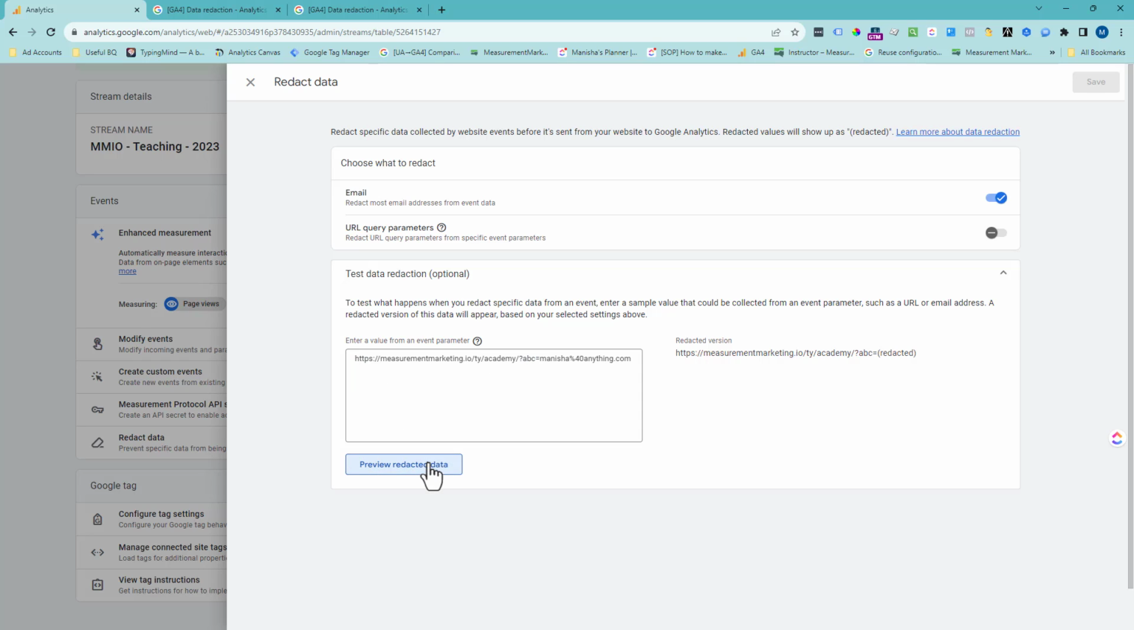Watch this, preview. See, it's still redacted. Basically, it's going to look for any shape or form of an email, either encoded @ symbol or @ symbol, and it's going to remove it from the URL. It is a smart function, okay?